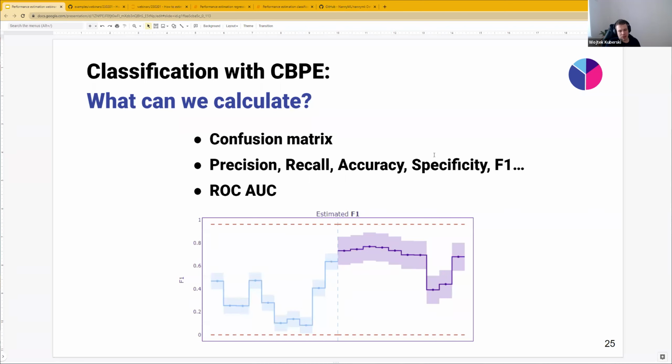First and foremost, we can estimate the confusion matrix, for binary classification only. And for multi-class, and for binary as well, we can get any of the metrics that are based on the confusion matrix. So precision, recall, accuracy, F1, and F-beta measure. And we can also calculate and estimate ROC AUC, which is also a widely used way to evaluate the quality of our models.